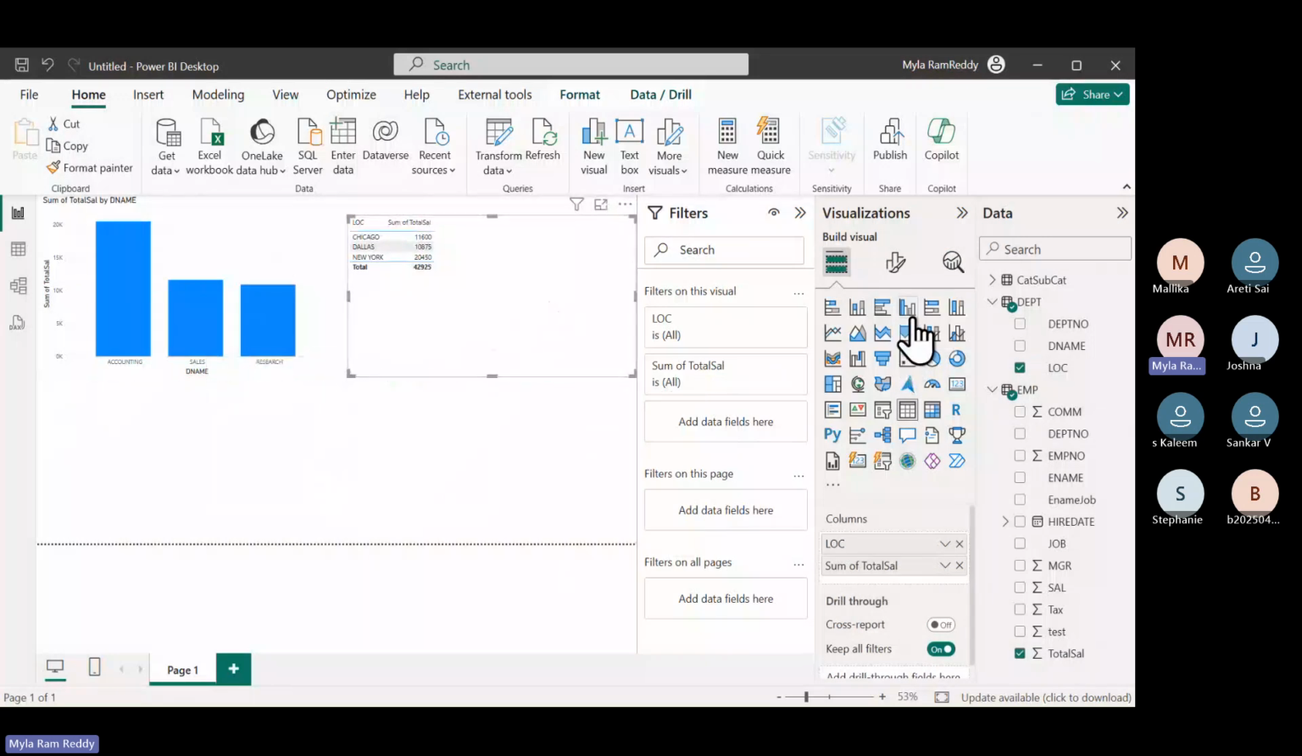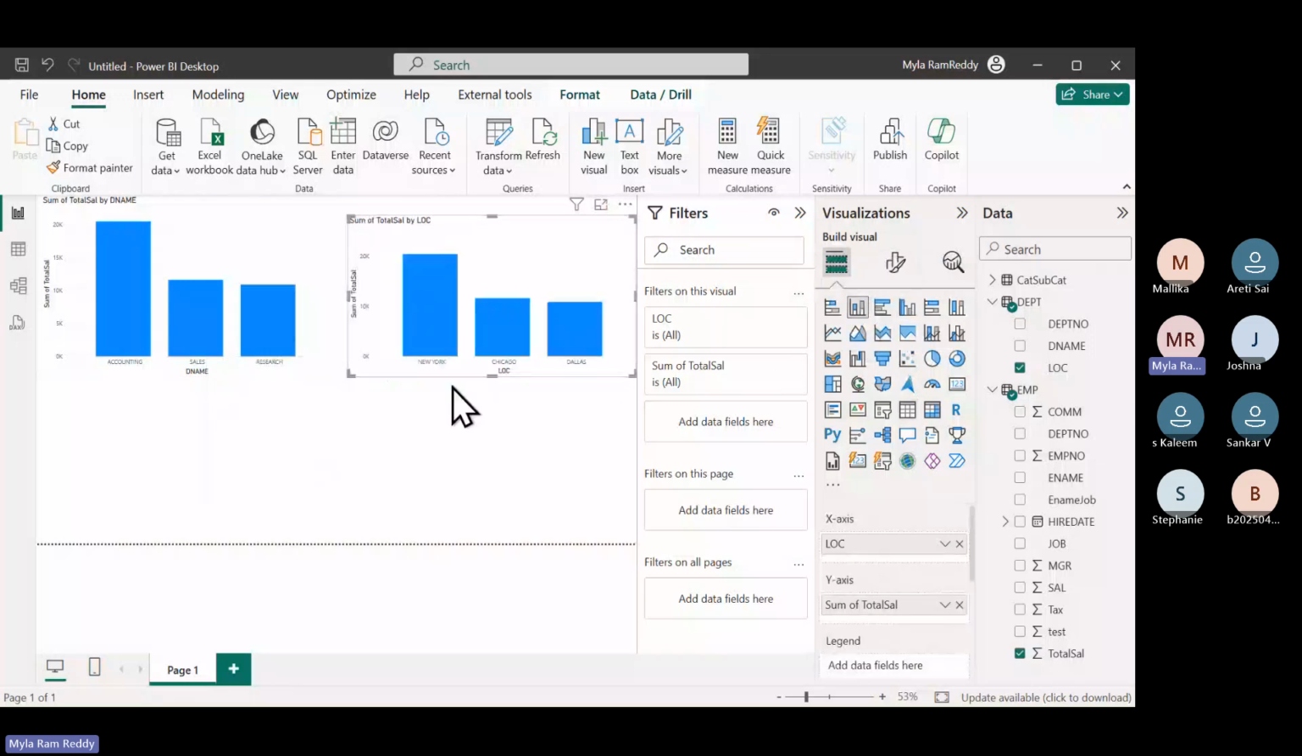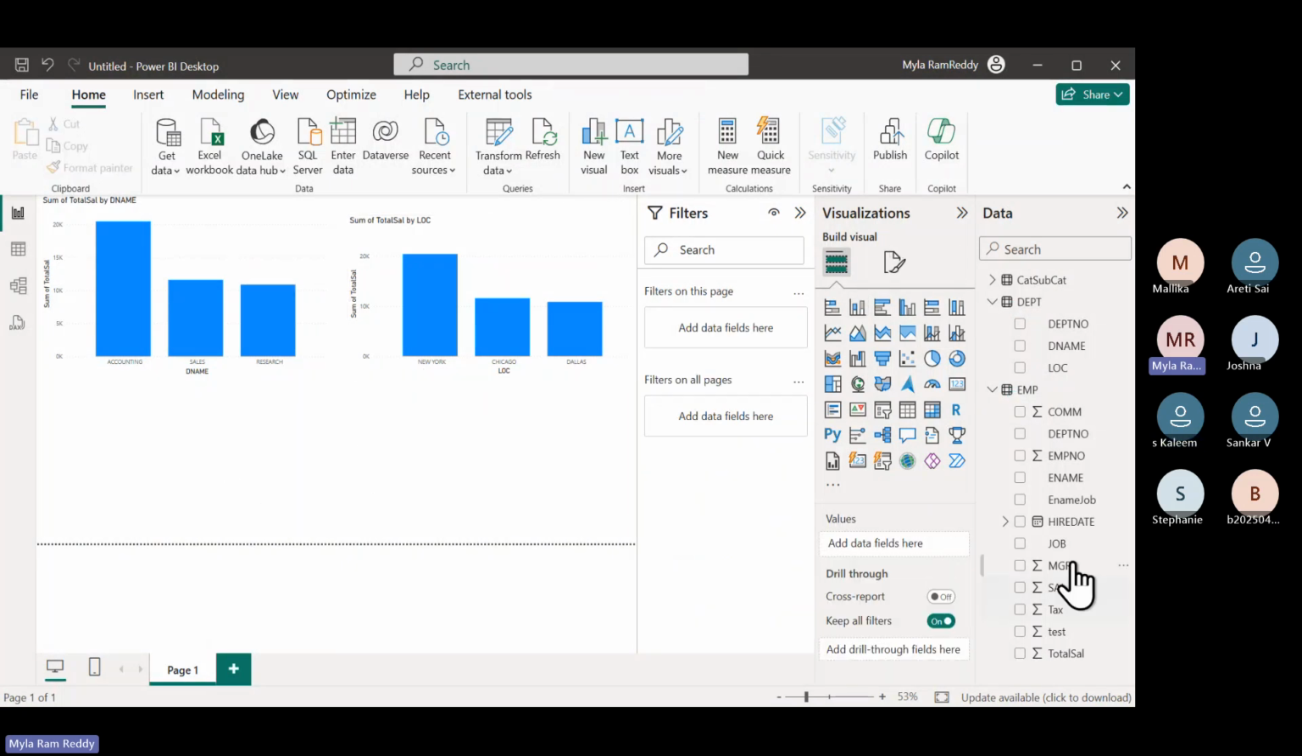Then change this also to a bar chart, for example. Then I come to understand that New York looks like a somewhat costly city. Is it true? We have New York, Chicago, Dallas. Out of these three cities, New York is somewhat costly, right?